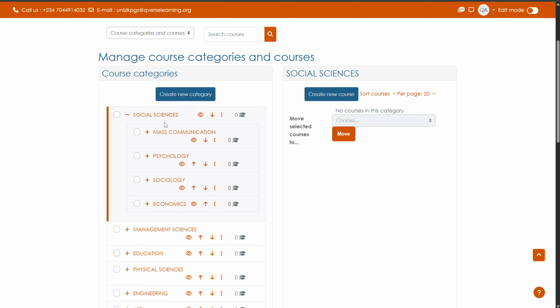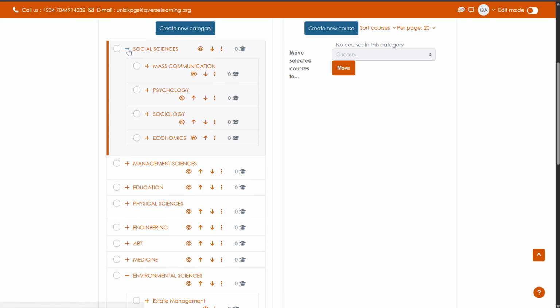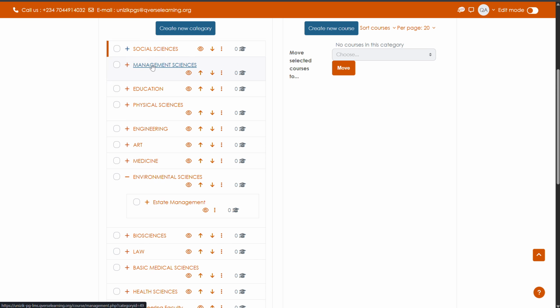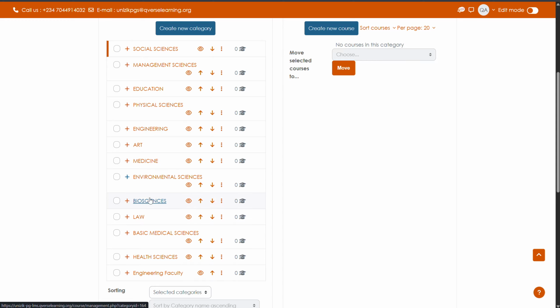And this is where the categories are. This is the course category, and this is the particular course category that has been selected. That's social sciences. Social sciences is just a faculty. So these are departments under social sciences. The faculties represented include social sciences, management science, education, physical sciences, engineering, art, medicine, environmental sciences, bioscience, law.